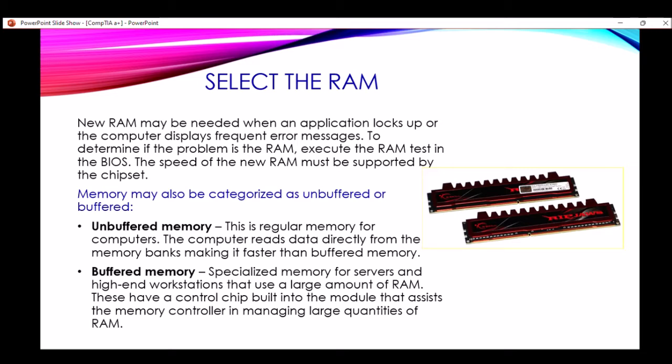The speed of new RAM must be supported by the chipset. If we are using a 64-bit system, we need a 64-bit RAM, and if we are using a 32-bit motherboard, we need a 32-bit RAM. They can be single slot or they can be multiple slot. Memory may also be categorized as unbuffered or buffered memory.